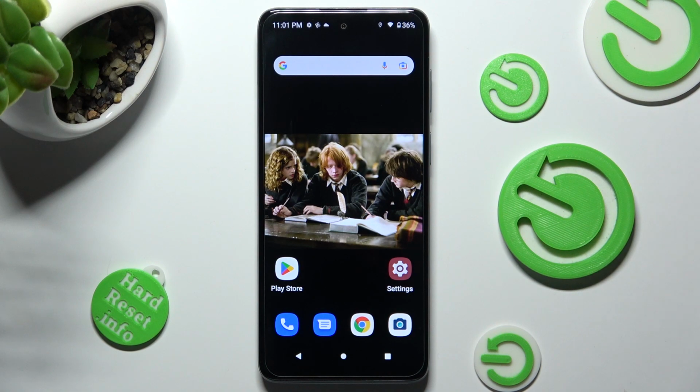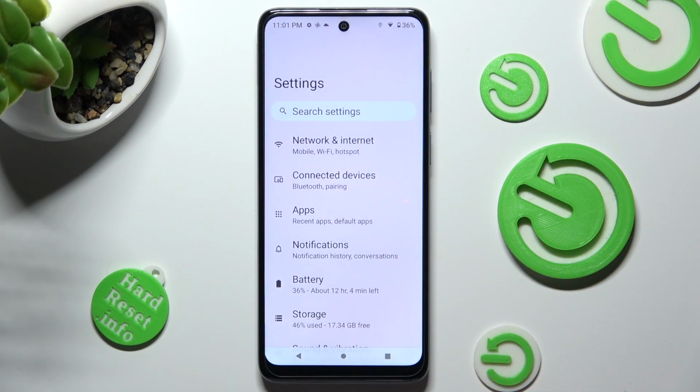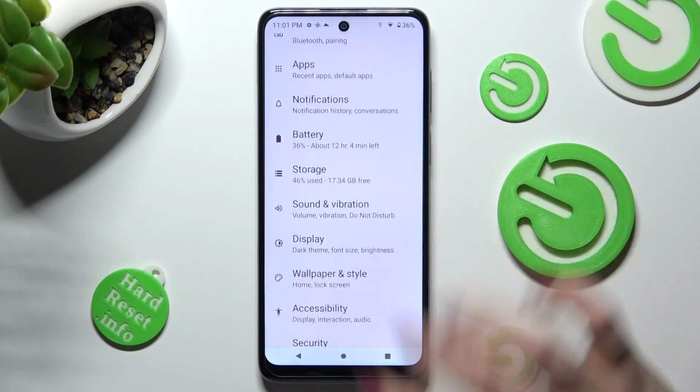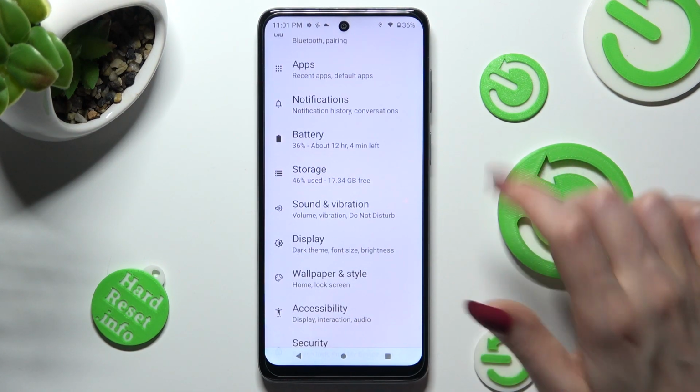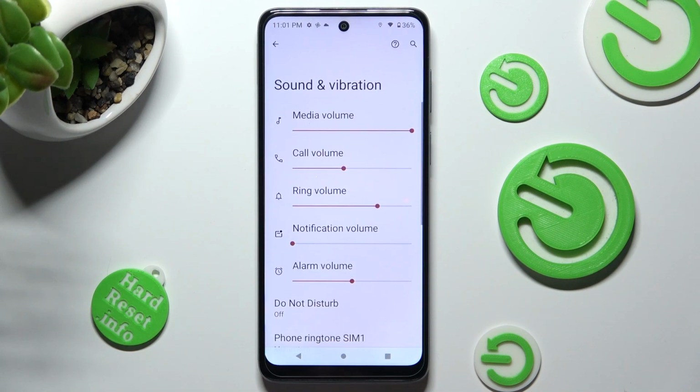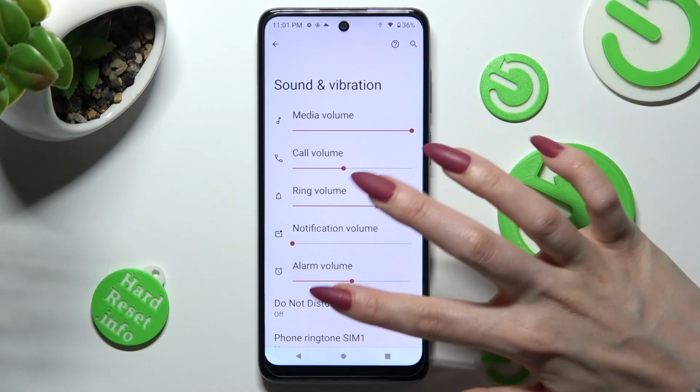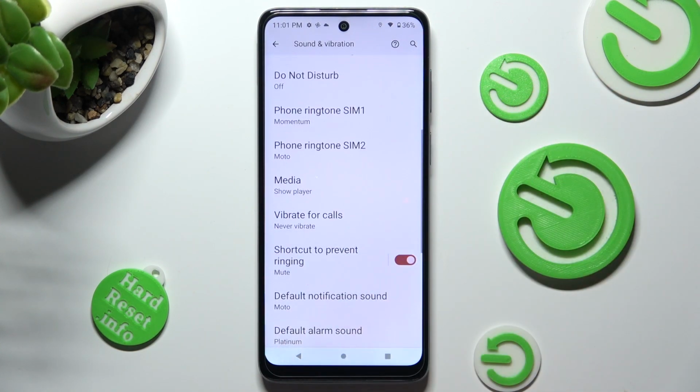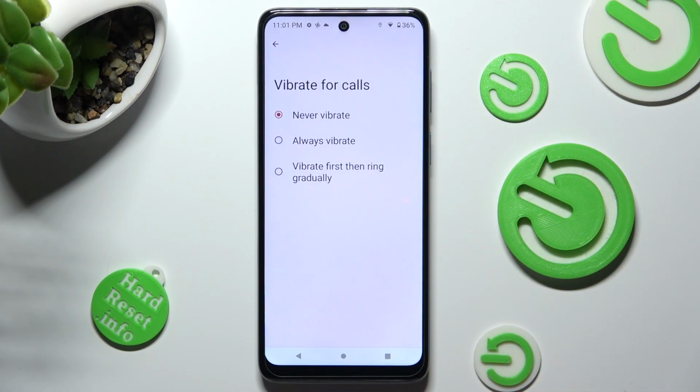First of all, go into Settings. Now you need to scroll down and access Sound and Vibration. Following that, scroll down again, click on Vibrate for Calls, and select the best option for your incoming calls.